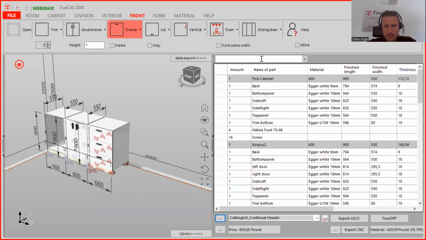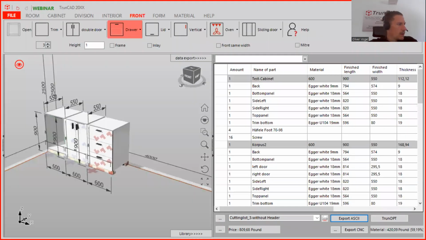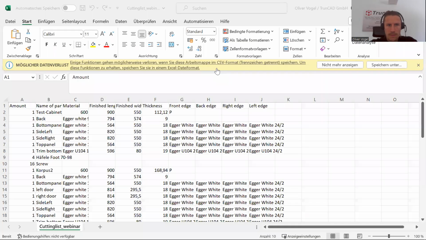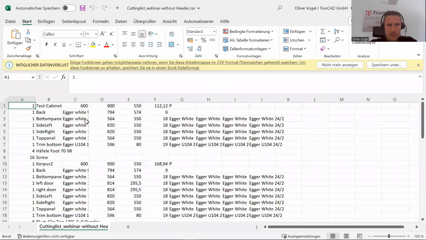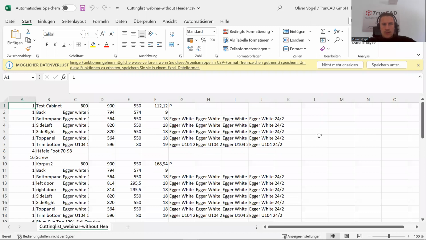It's actually the same. And when you click export ASCII, now we call it cutting list webinar without header, and we're going to save this. And now here it's appearing. And you see it's without the header. So that is also important.